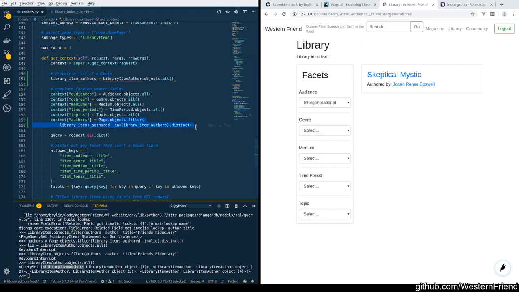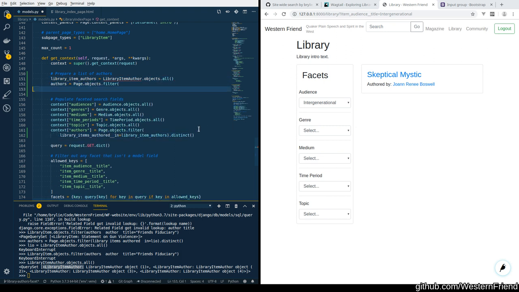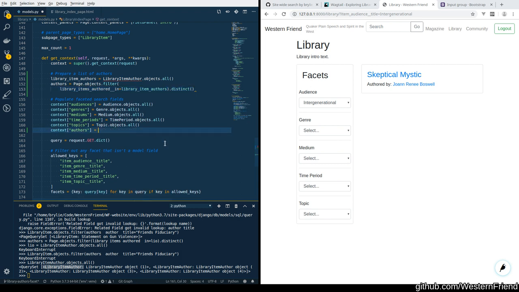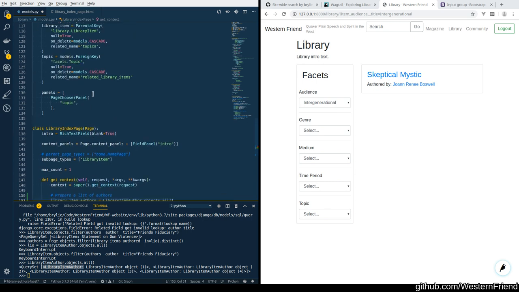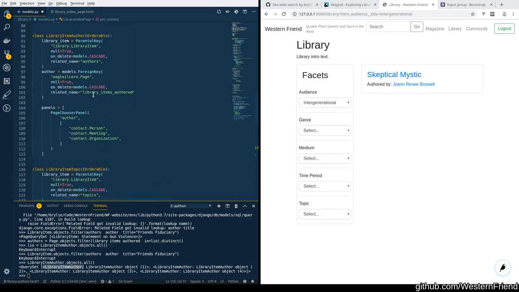Maybe it was more readable. Not sure. But in any case, we're going to filter the page objects. And I'll show you why this is written in such a way.